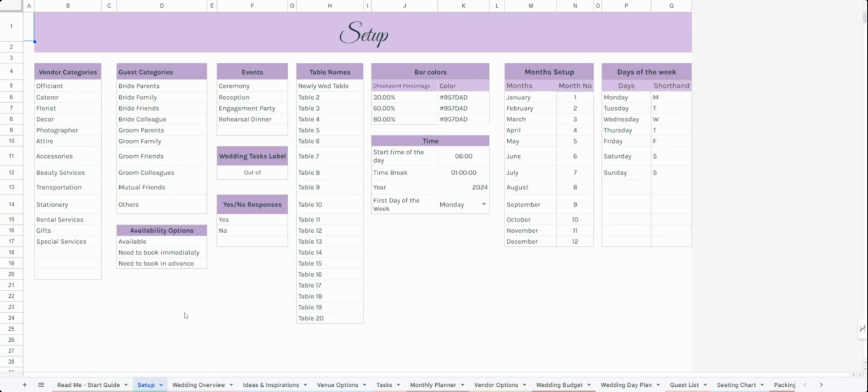So let's get started. Now we're on the tab for the setup. First, we will start there. You can define here your vendor categories, your guest categories, and wedding events.